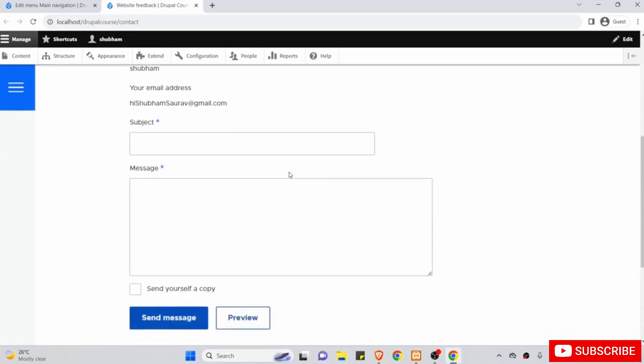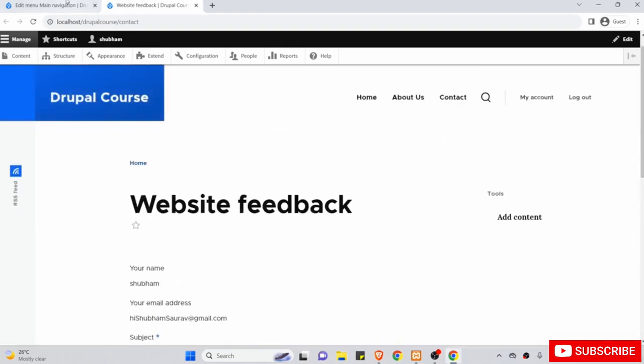Alright, now let us go ahead and display the footer menu in this area. So we already have a footer menu here.